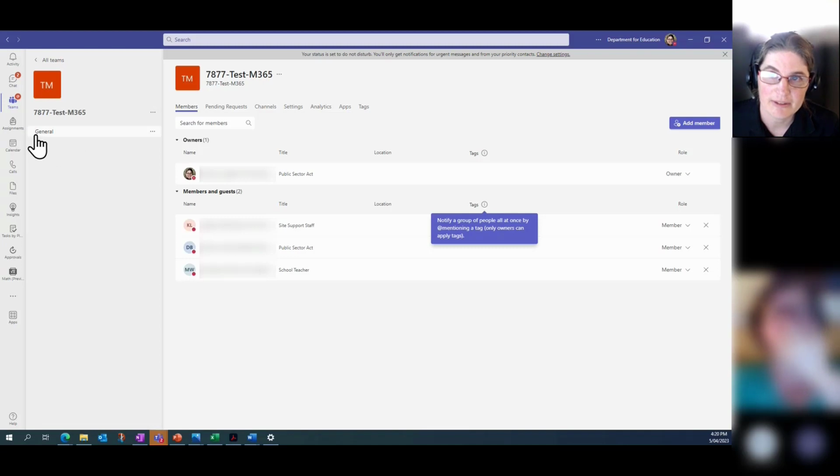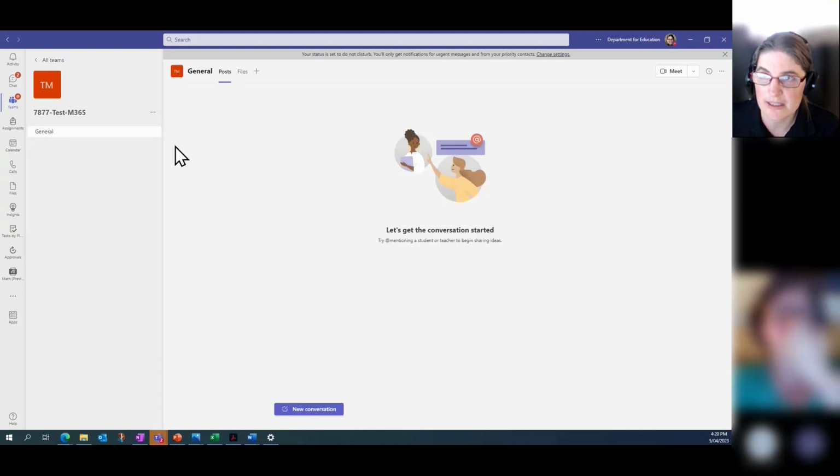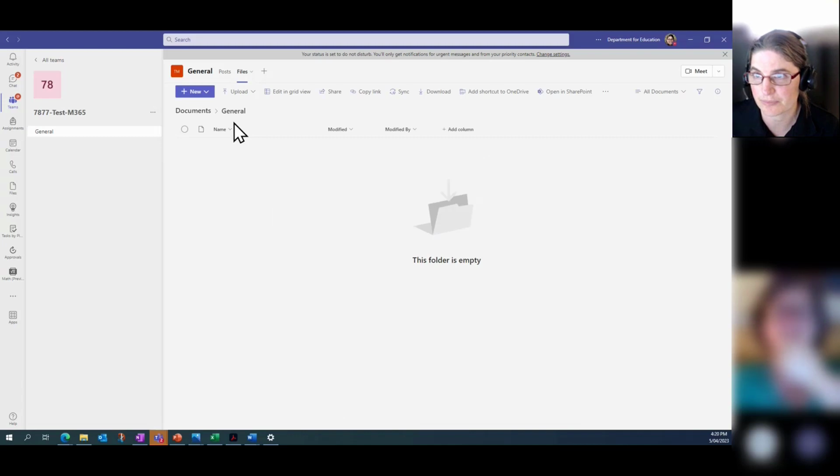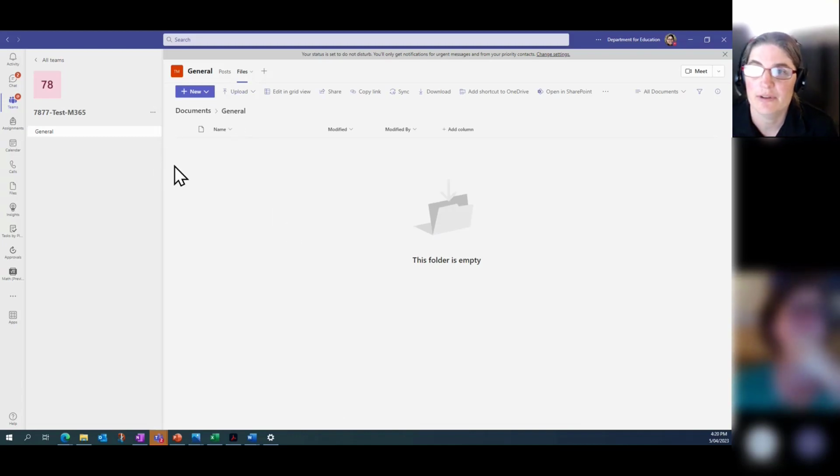Files, though, we suggest you keep your files in your general channel. So each channel has a spot for posts and also a spot for files. So if I was creating a team for my school, for example, I might have my general channel where I'm going to put all my files, my photos, my induction documents, things like that.